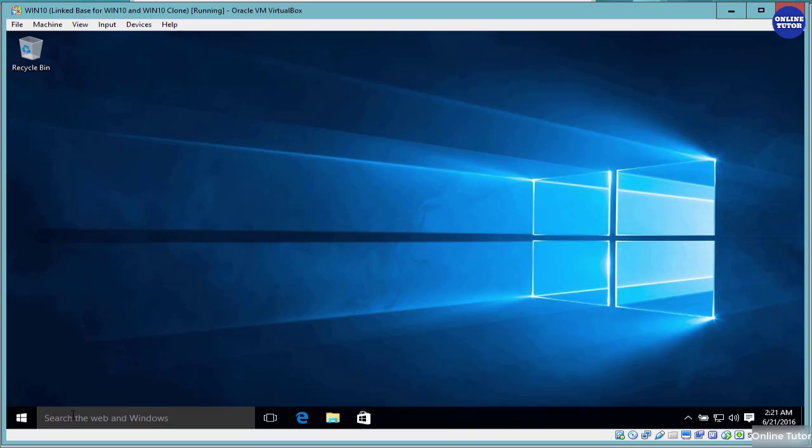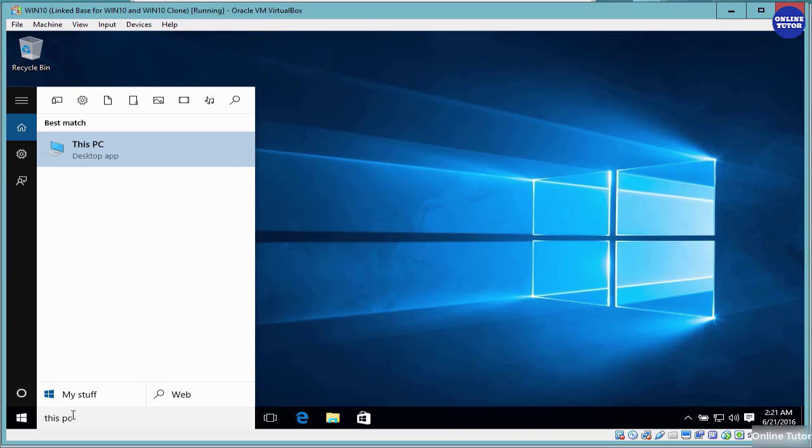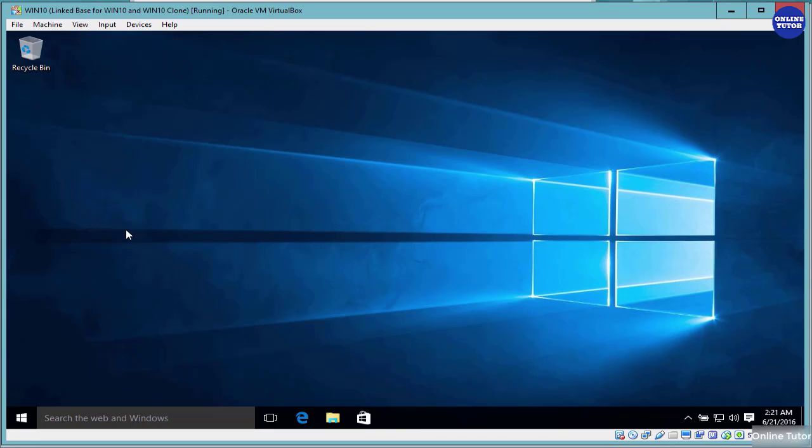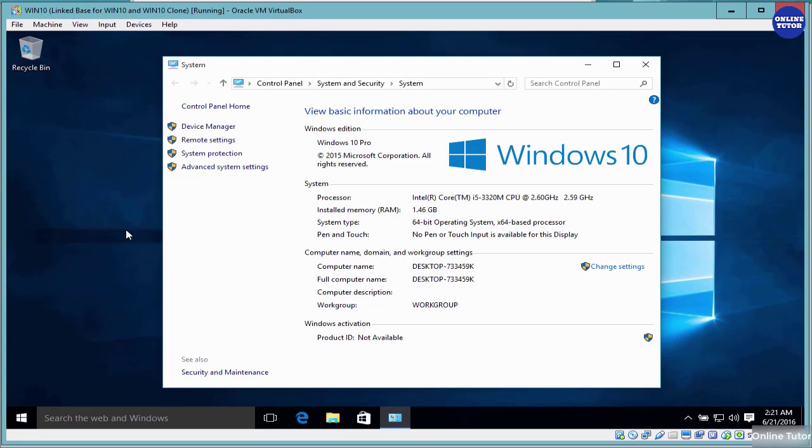So within Windows 10, I just want to see what this PC settings are. So let's click on this and we will see the properties for this machine include that this is a Core i5 machine. So let's just confirm all the settings are correct. Here we have the Core i5. We have 1.46 gigabyte of installed RAM. It's a 64-bit operating system, Windows 10 Pro. It's not a top-of-the-line spec machine, but it's working well.